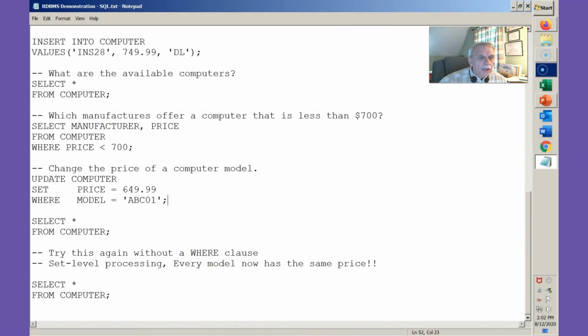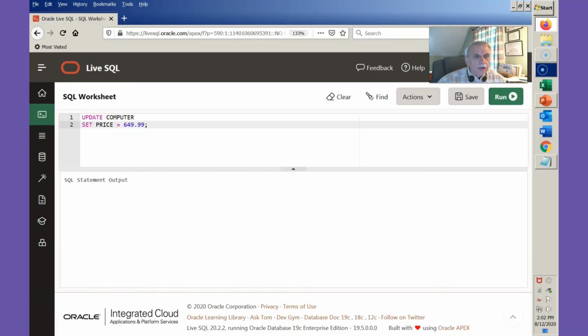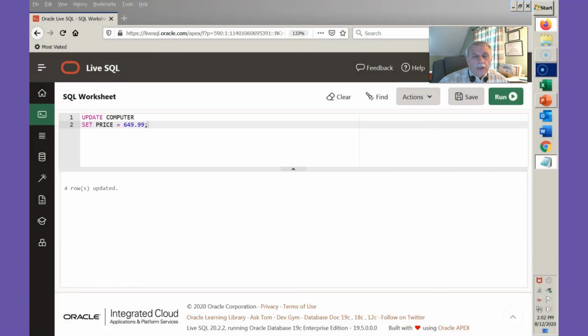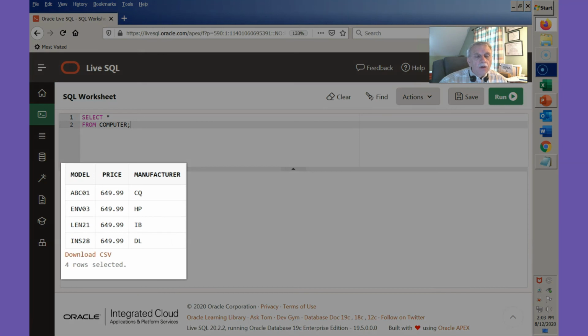Let's go and try this operation here, but oops, we forgot the where clause. Let's see what happens. So we'll update, setting the price to $649.99, but we don't specify any specific row or rows because we lack the where clause and an associated predicate. So now notice the feedback message says 4 rows were updated. Let's take a look at the result of this. And sure enough, all of the computers have the same price.